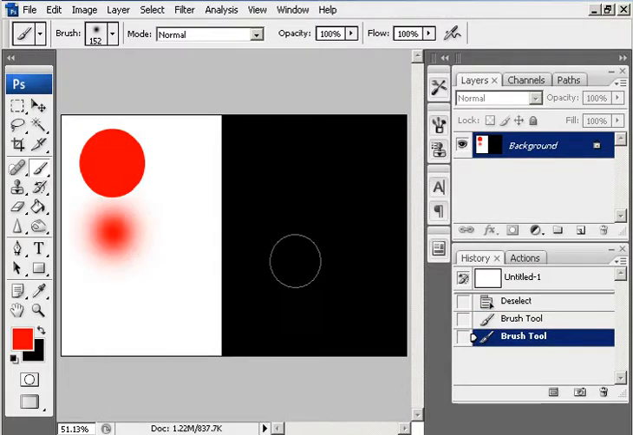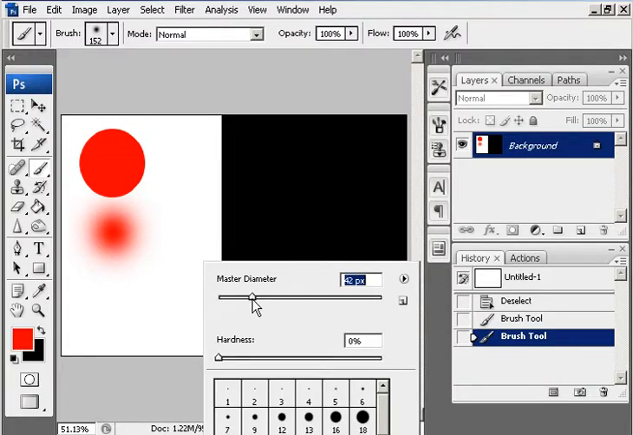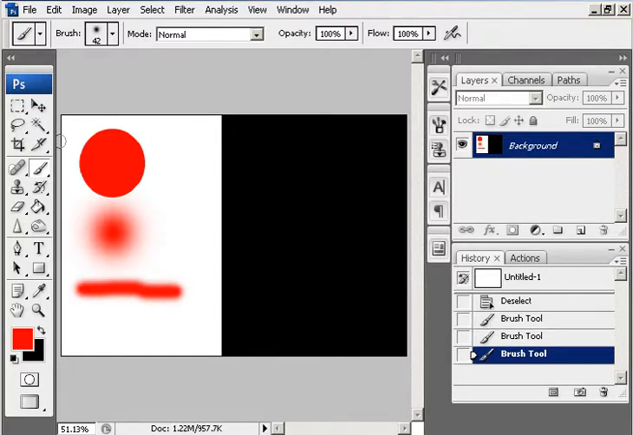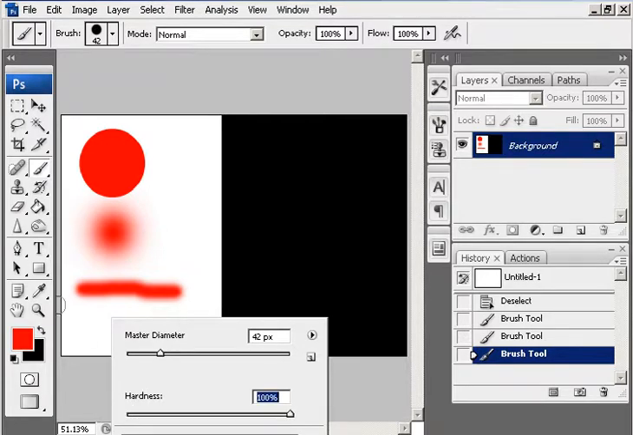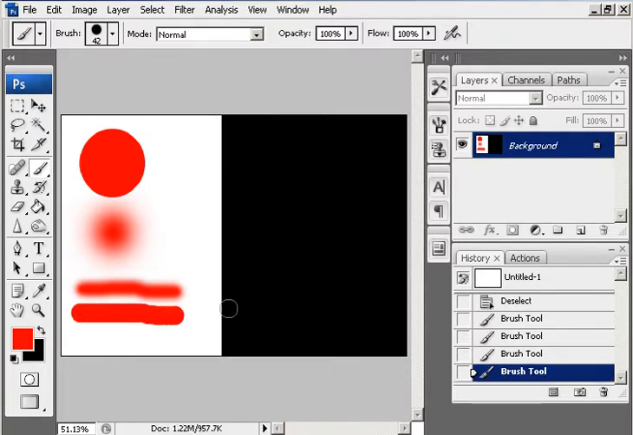So that gives you an idea of the difference between the two, and you can paint lines in either hard or soft.